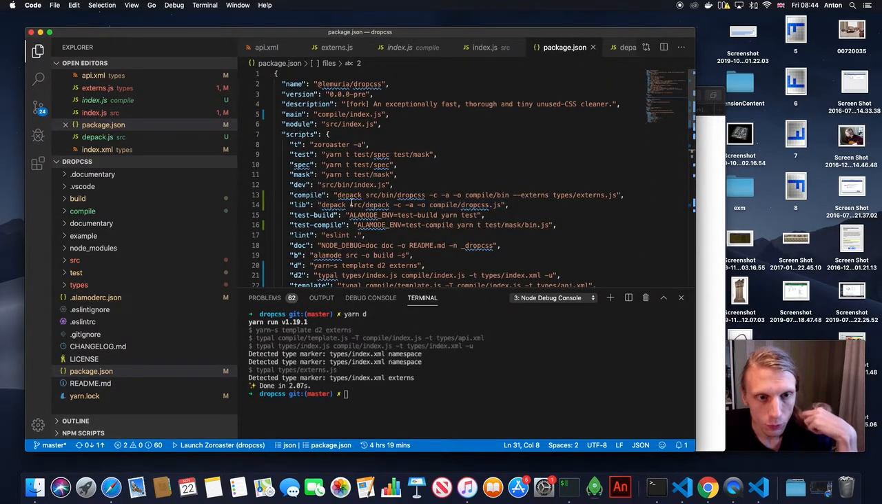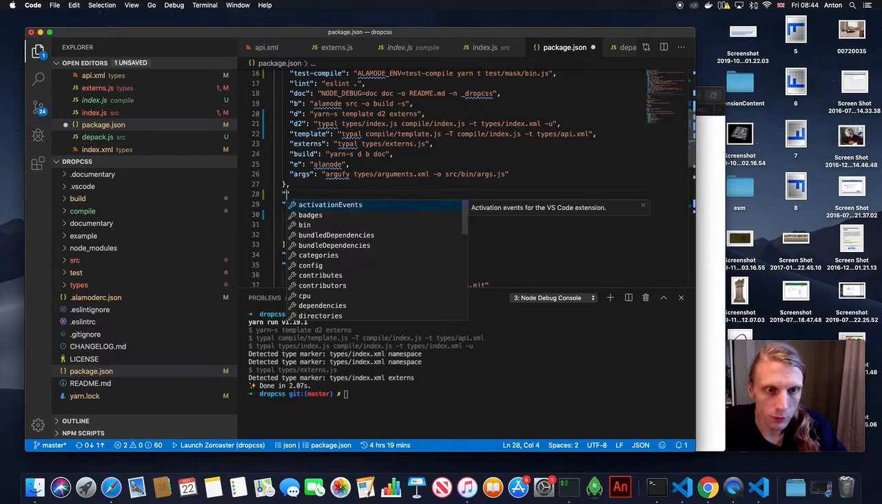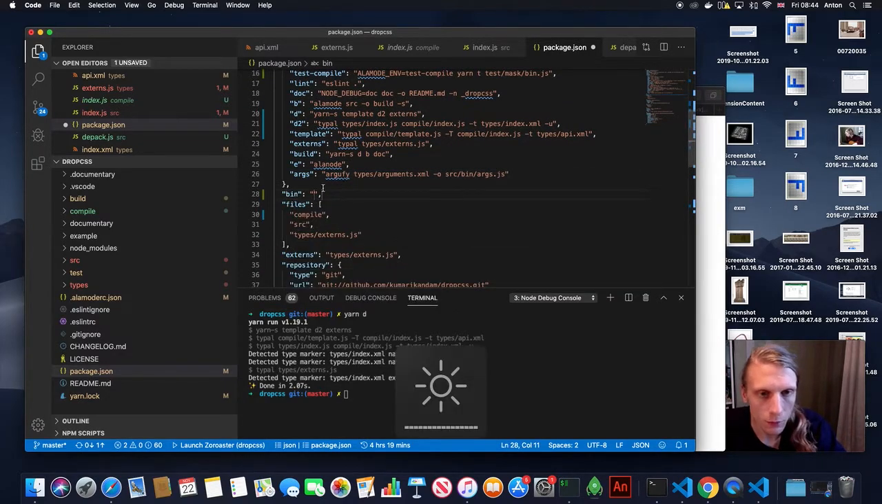So module, the binary, we need to add the binary here. And the binary is going to be called compile bin drop.js, and you always have to put the extension when you specify the binary.